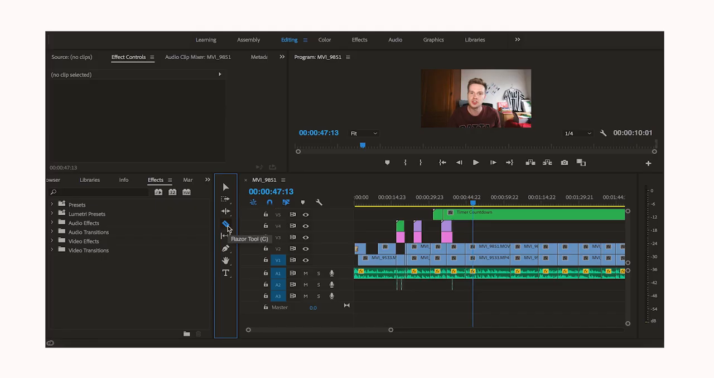So tip number one is C and V. Now, hotkeys are always obviously good to learn, but on Premiere, these ones are the cornerstones as far as I'm concerned. This button here, the razor tool, and this one here, the selection tool, C and V. You'll be using these a lot.